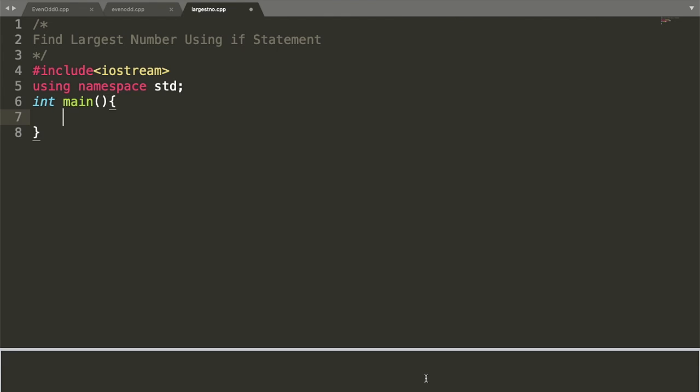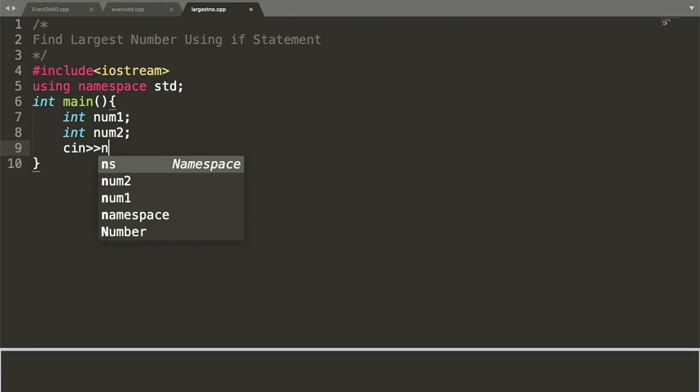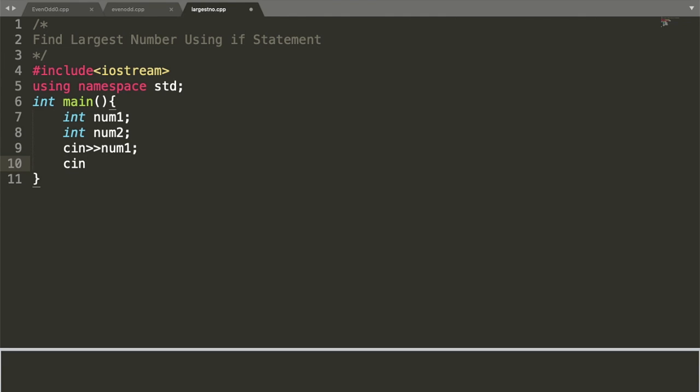Yeah, we already have this main function, and we will initialize those variables. Int num1, num2, and we have to take an input of num1 and num2.